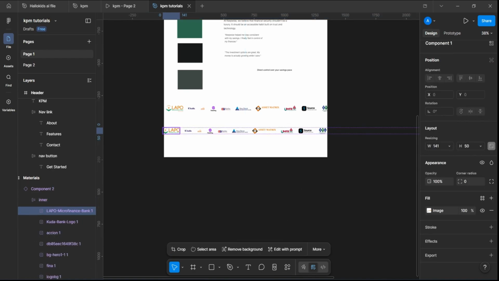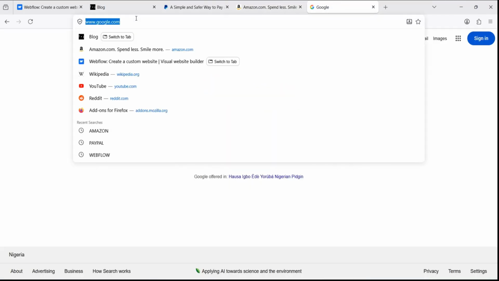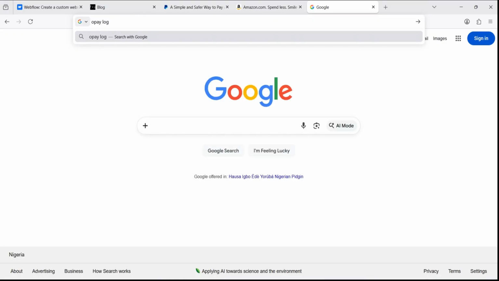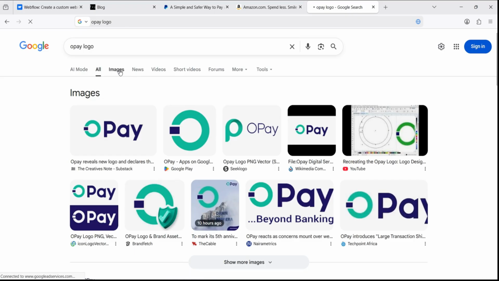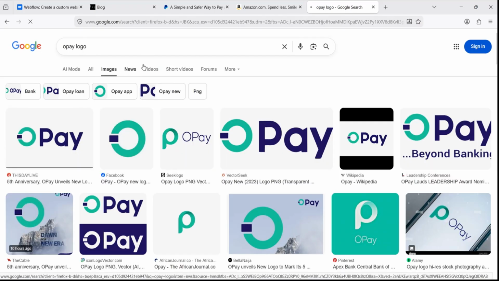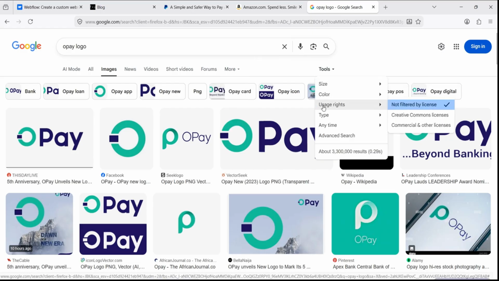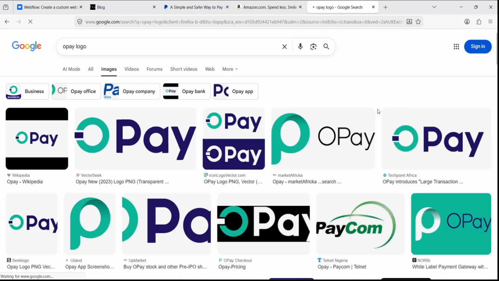What I did was to go to Chrome and download all the logos. Come to Google here. Let's say the first one, I'll say OP logo. Enter it. Then you go to images. Now under images, you come to tools. Then you come to type, you come to color. Go to transparent, to show you those that are transparent. And then if you click on any of them now, they are transparent.